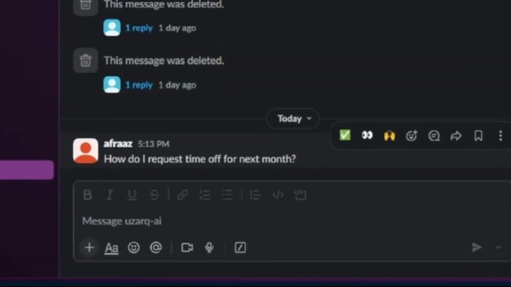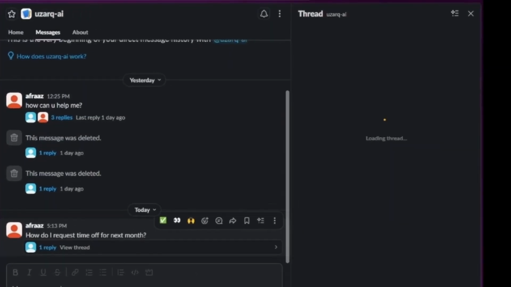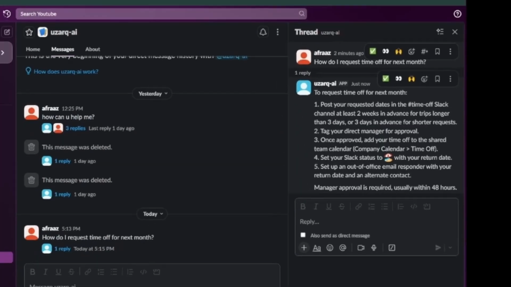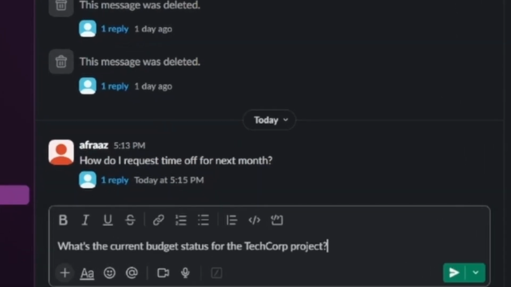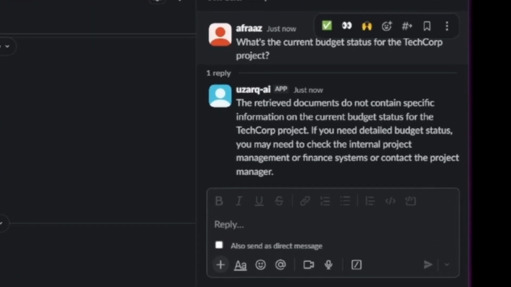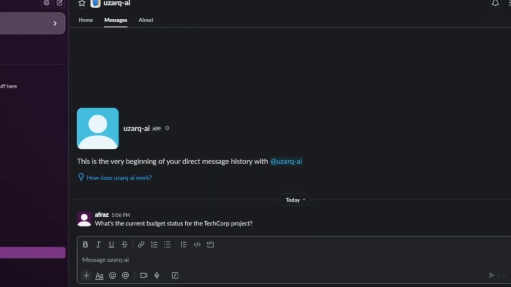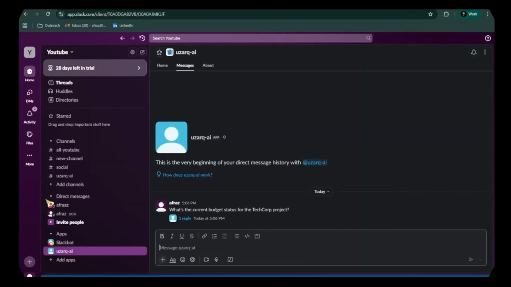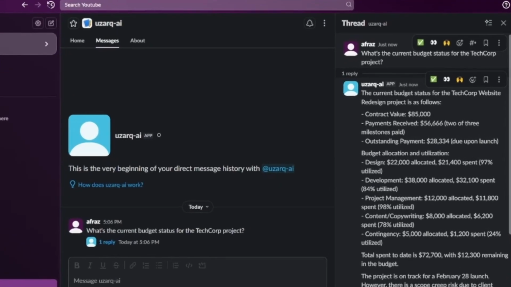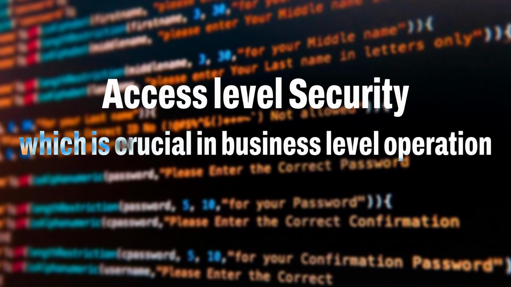So when a junior level employee asks a question about a specific process, it delivers an answer within 10 seconds. But if the same employee asks about something confidential like client history or budgets, it declines politely. Whereas when someone in a leadership role asks the same question, they get the full answer. This maintains access level security, which is crucial in business operations.